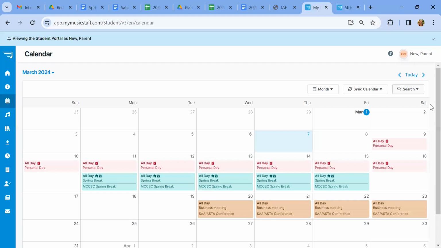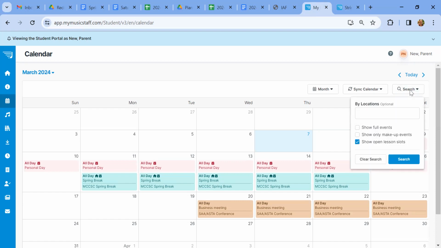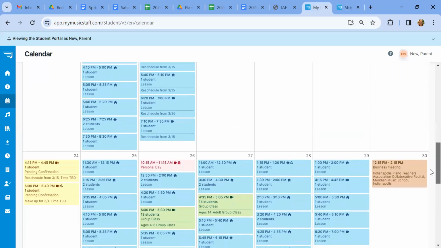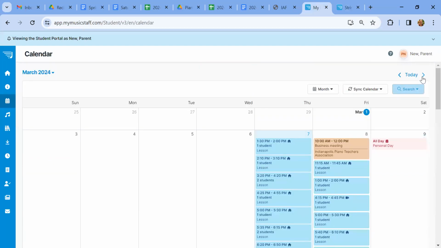Some things to know about the calendar. Here in the top right where you see search, if you want to see everything that is on the studio calendar, you're going to click on Show Full Events, click on Search, and you see every lesson and every other event that I have on the calendar.